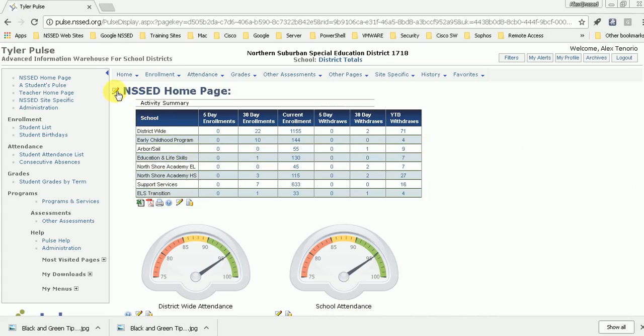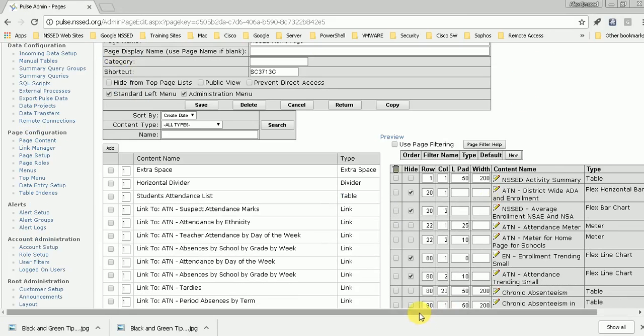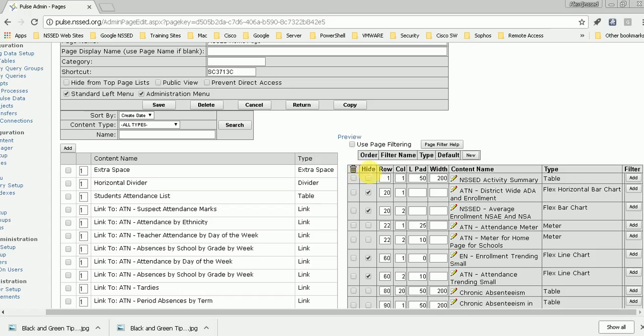I'm going again to my little pen right here, and before I do that, I'm going to disable or hide activity summary. So select, scroll a little bit down, it's our second option, hide, and we're going to check NSSID activity summary. We checked. This means that it will not be available for us to see on our page.